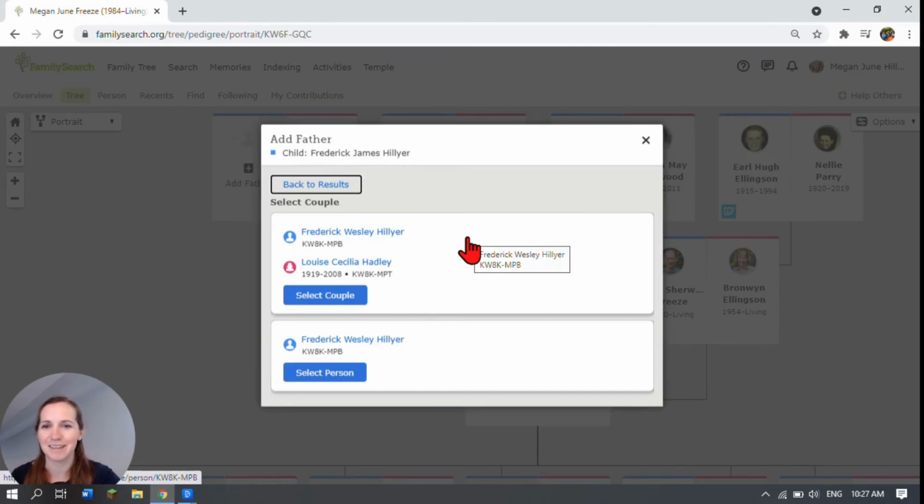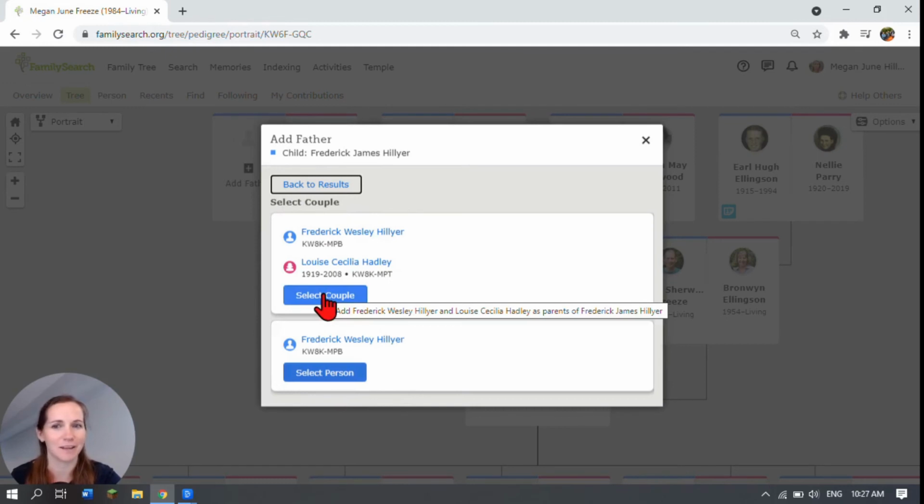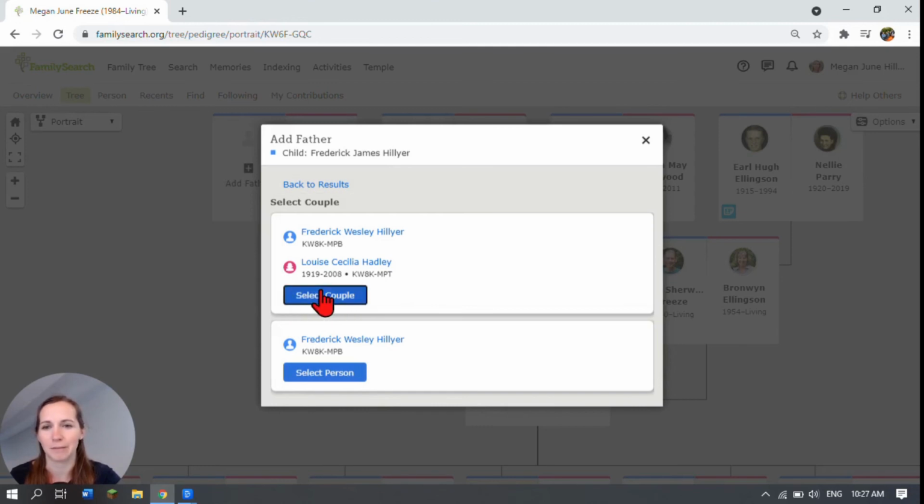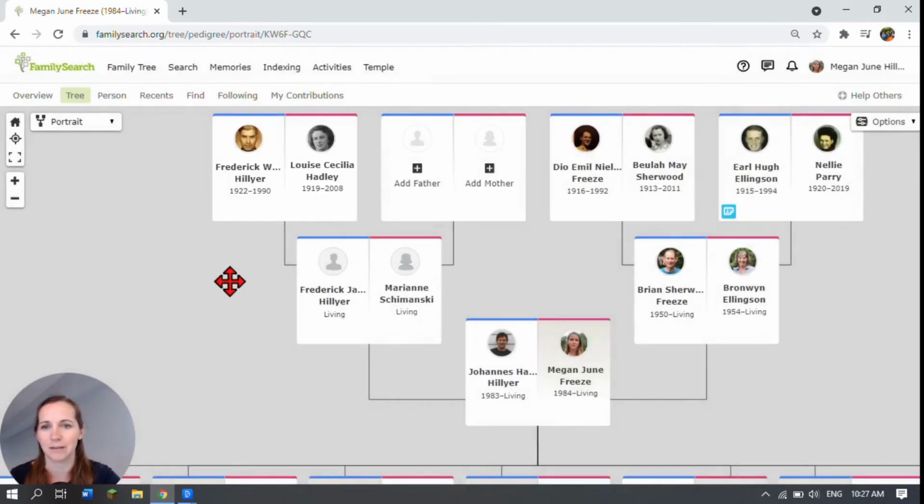Now, this is an important tip. If you select the couple, so it comes up with the couple, you can add the couple together or the individual person. If you select the couple, then it will add his grandfather and grandmother in the same step. Obviously if there were stepparents or whatever, it might be a little different deciding who you're going to add. So you could just add the individual grandfather, or you could add the couple if they were a married couple, and you want to add them both.